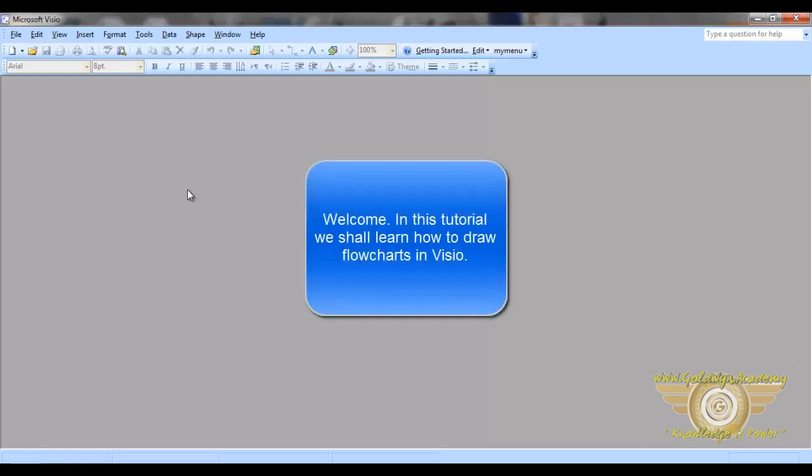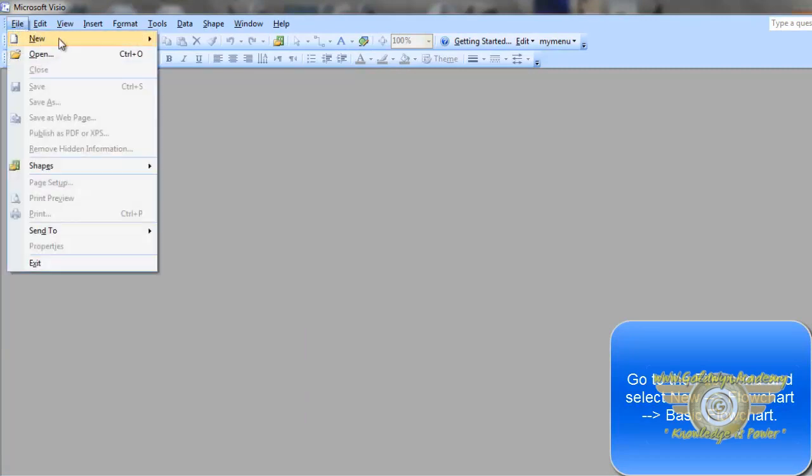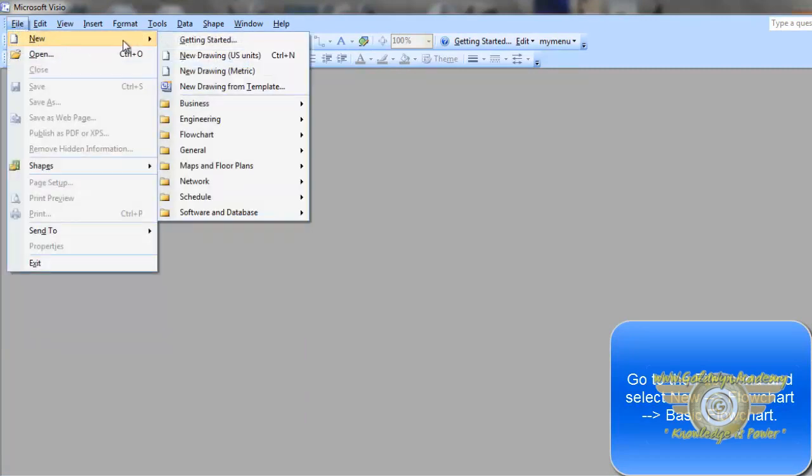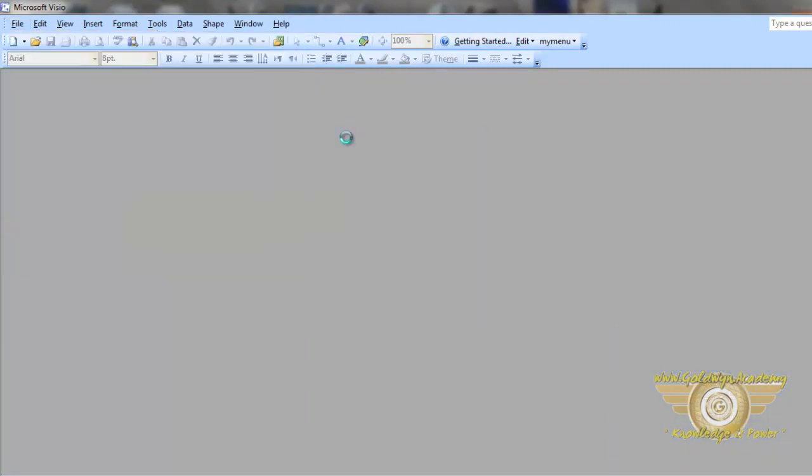Welcome. In this tutorial, we shall learn how to create basic flowcharts in Visio. First, go to the File menu. Select New option. Then go to Flowchart and select Basic Flowchart.